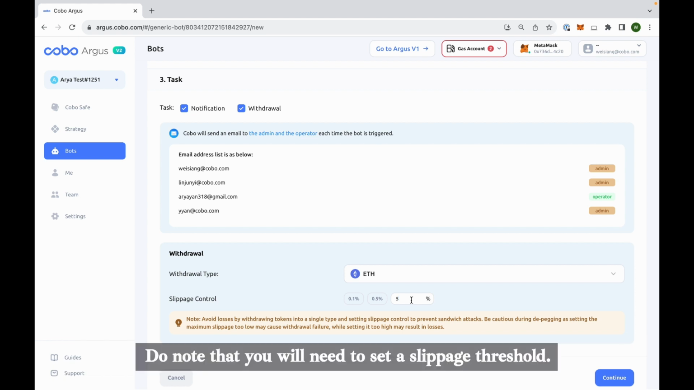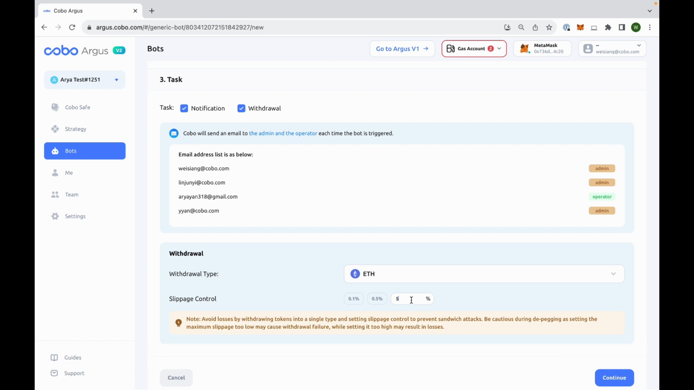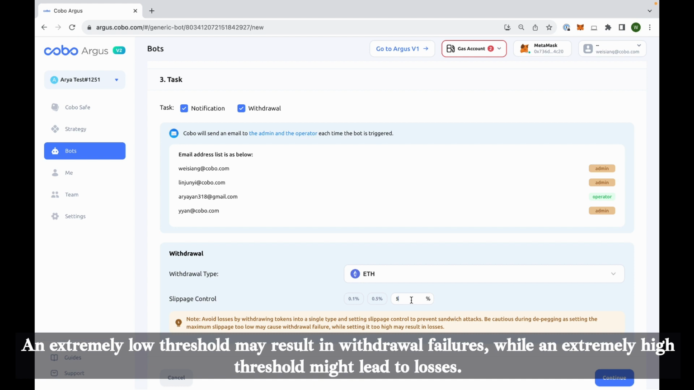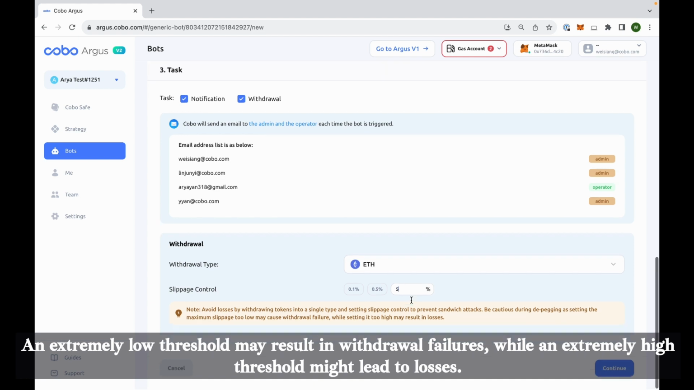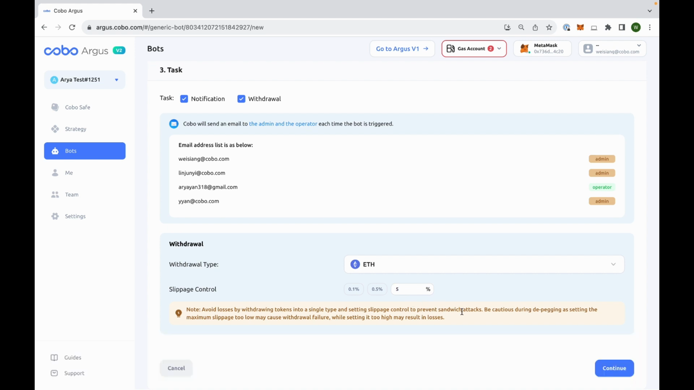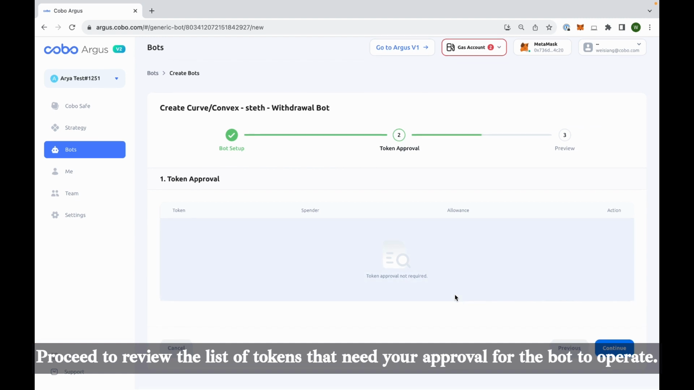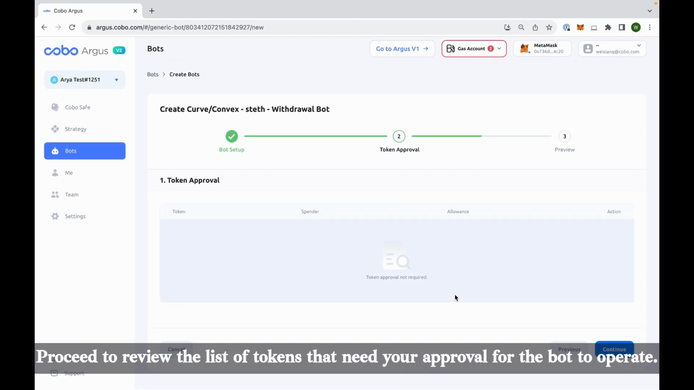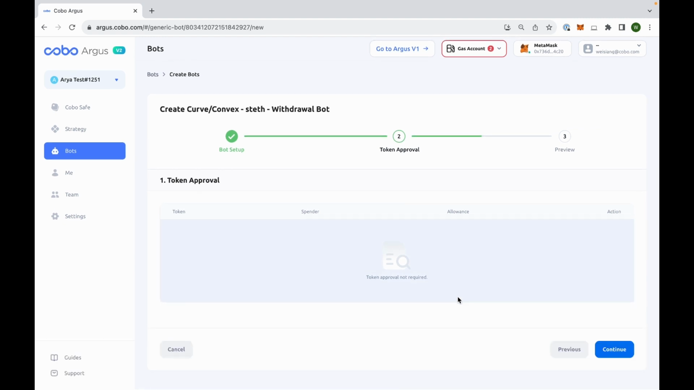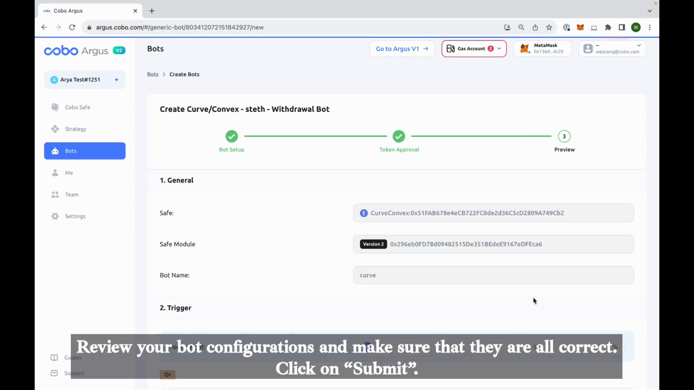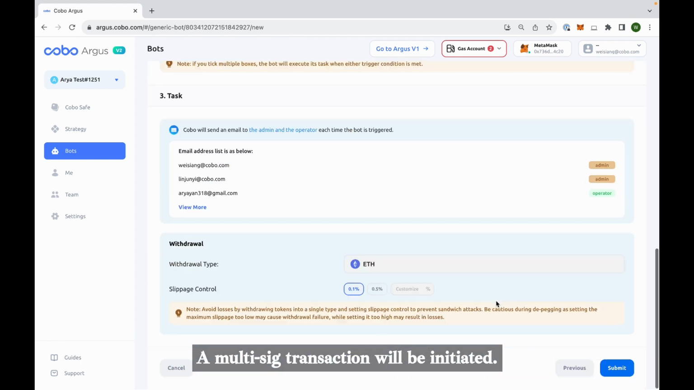Do note that you will need to set a slippage threshold. An extremely low threshold may result in withdrawal failures, while an extremely high threshold might lead to losses. Proceed to review the list of tokens that need your approval for the bot to operate. Review your bot configurations and make sure that they are all correct. Click on Submit. A multi-sig transaction will be initiated.